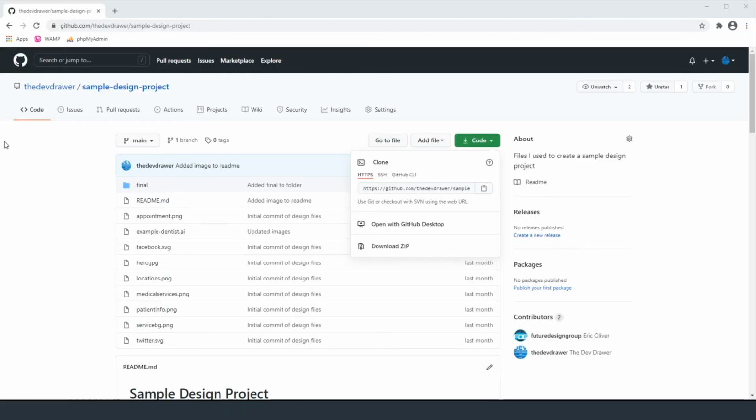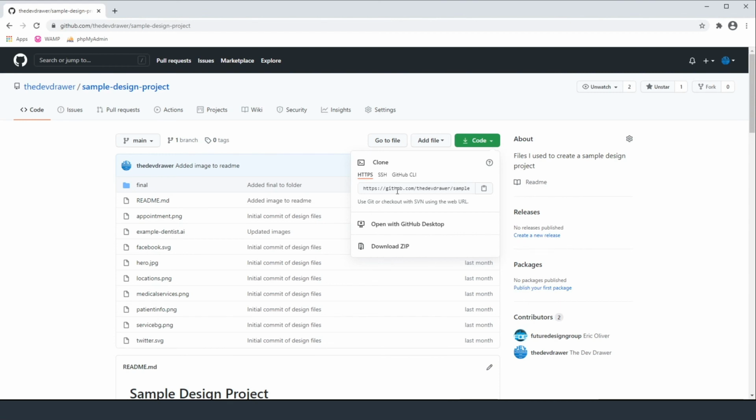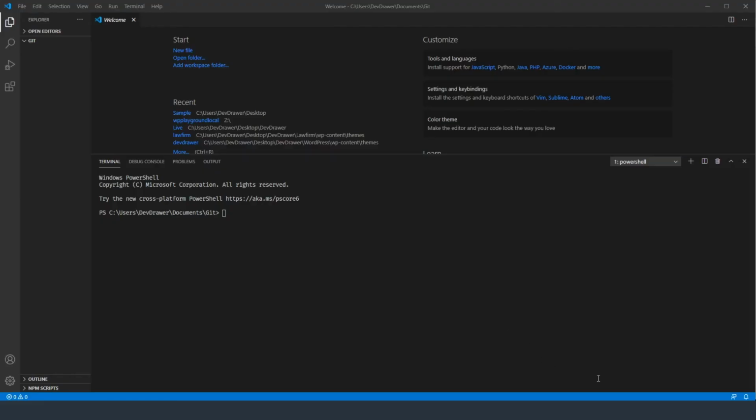and I opened up the project window that we need. This is just the sample design project that I have. I'm going to click on the code here, and I'm just going to select the HTTPS. I'm going to copy this, and then I'm going to switch back over to Visual Studio. Inside of Visual Studio, since I'm in the folder that I want, I'm going to do git clone, and then I'm going to paste in that URL.